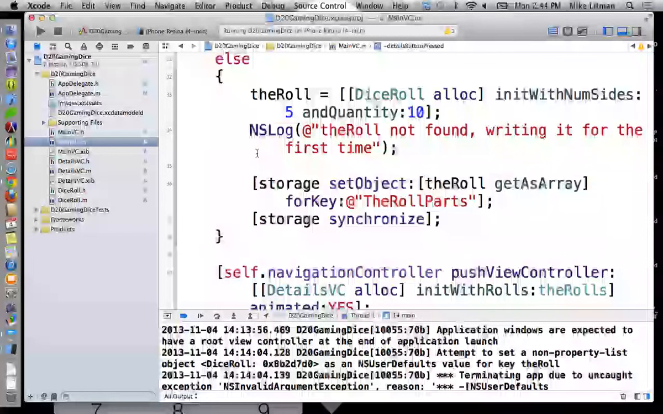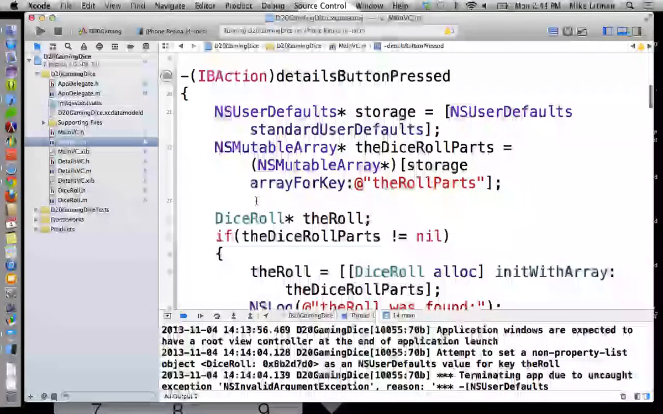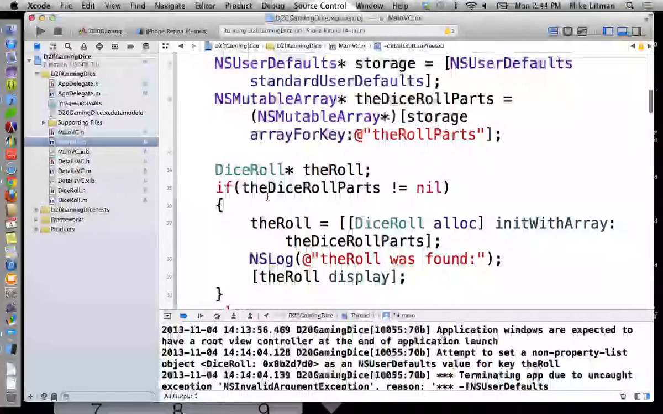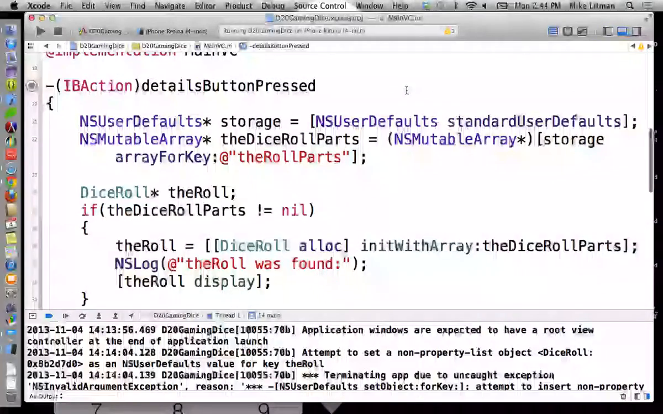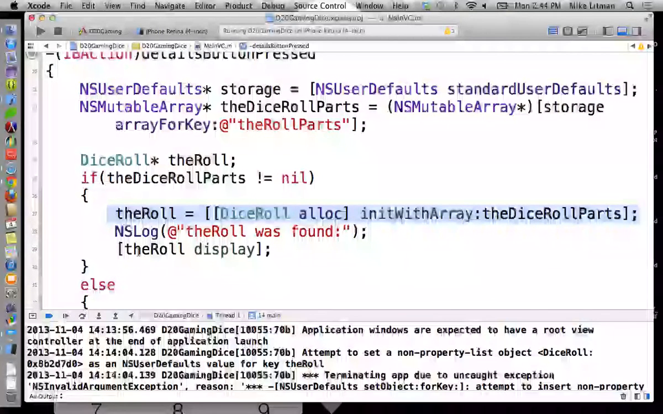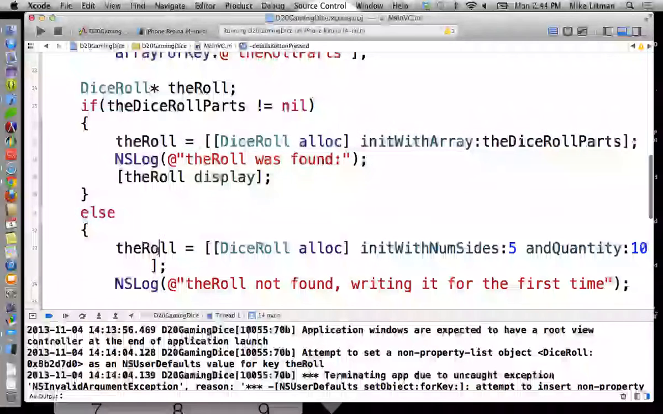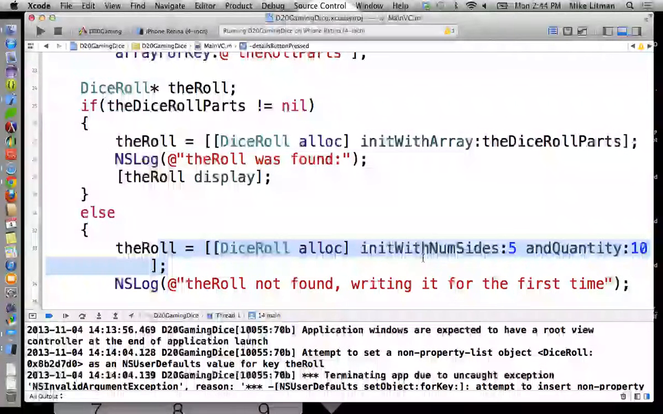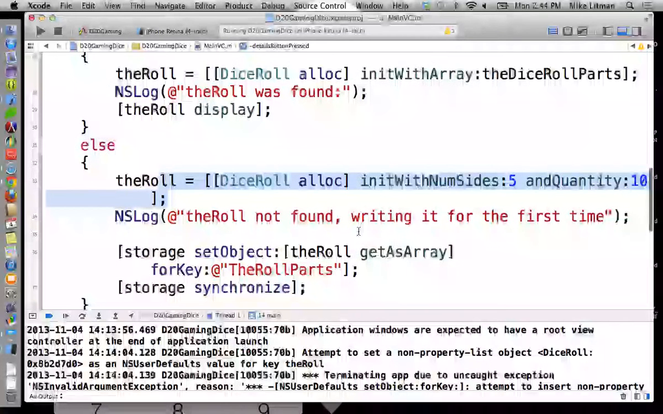All right, so again, what am I doing here? I'm saying if we're going to try to get the roll parts, if I find the roll parts, then we'll go ahead and build our dice roll from the roll parts, spit out to the screen that the roll was found, and then tell the roll to display itself. Otherwise, we'll go ahead and build a brand new roll using its other constructor, the num size and the quantity. Print out to the screen the roll was not found, writing it for the first time.